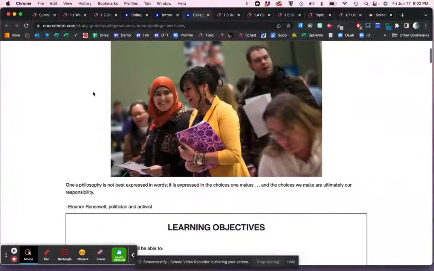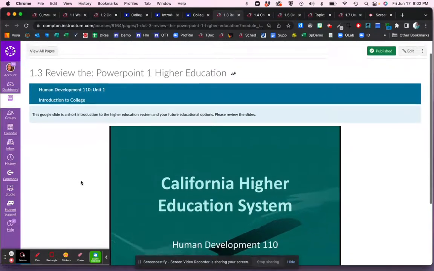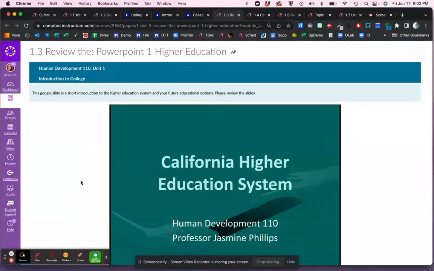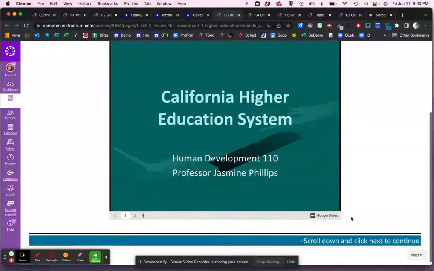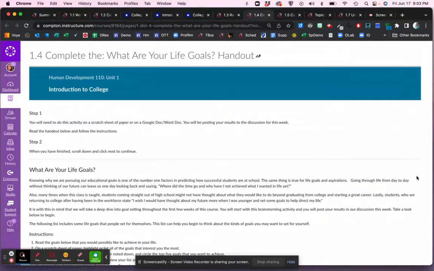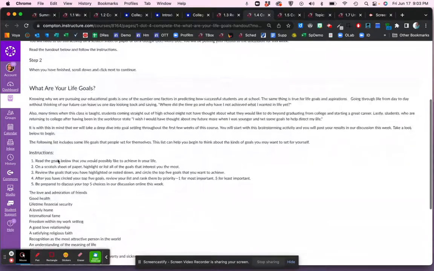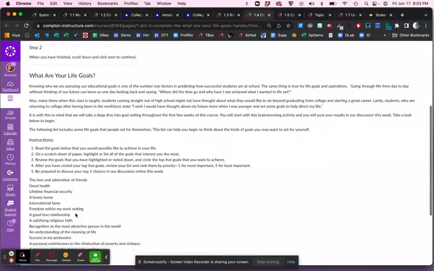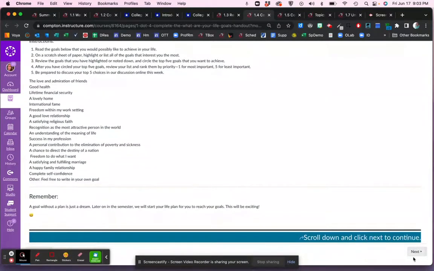Later on, you will see some quiz questions down at the bottom of the readings. You do not have to do those. All of your assignments are in Canvas only. On the next page, 1.3, there is the PowerPoint that goes over the community college and UC and CSU systems very briefly. When you scroll down and click next to continue, you'll get to page 1.4. It's an activity that you're going to be building upon to do a discussion. On a scratch sheet of paper, you can read the instructions and determine from this list what 5 goals you're most interested in. After you do that, you'll scroll down and click next.